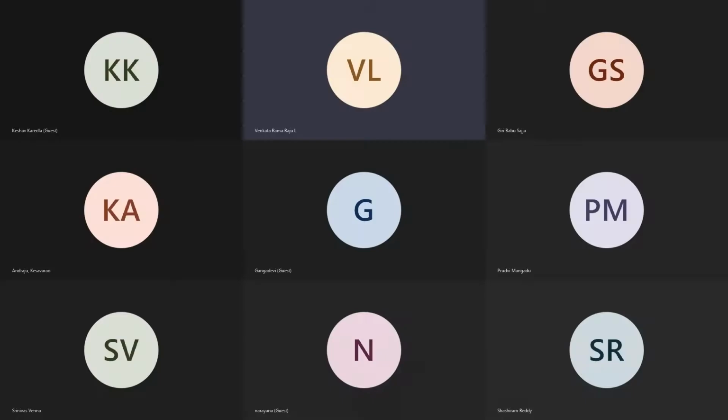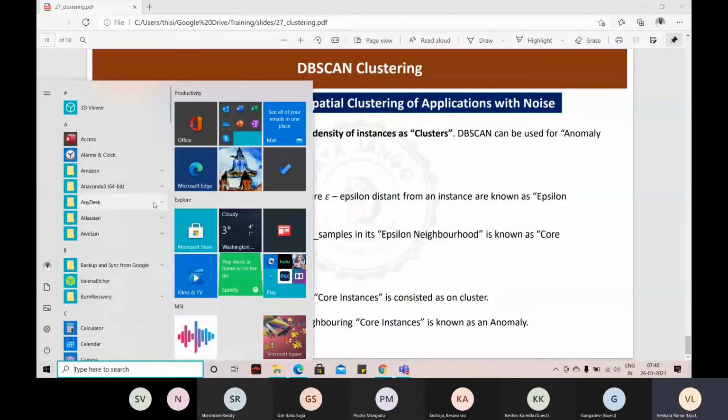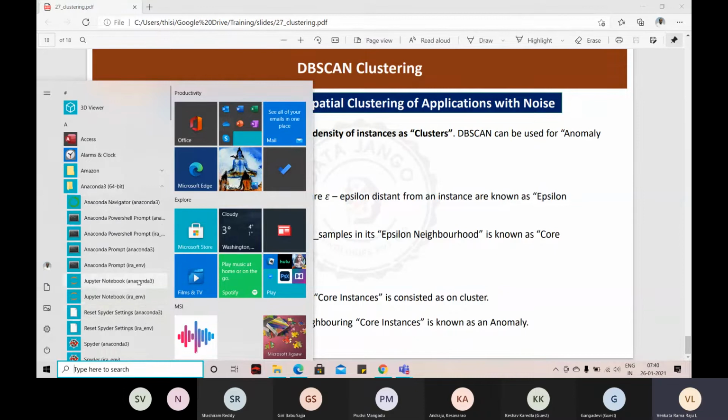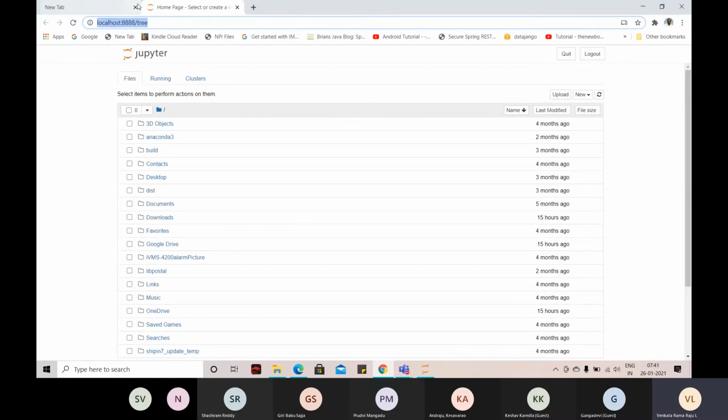Today we looked into clustering. Today also I am going to cover one more way of doing clustering. This is mostly a pre-processing technique kind of clustering, I would say.